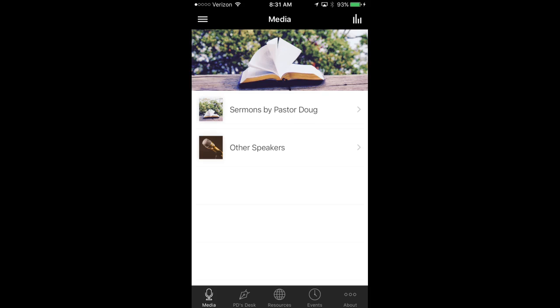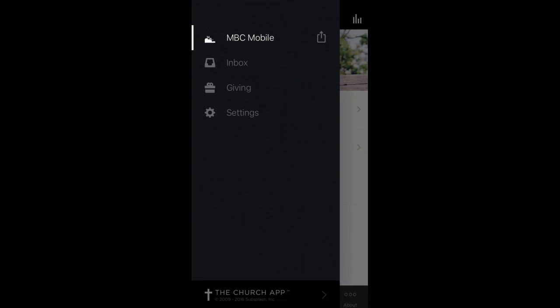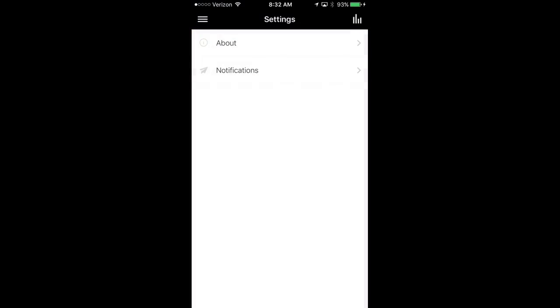So to do that, you're going to want to bring down the menu, which is in the top left. You see those three bars up in the top left right here. You want to click on that or tap on that. And then you can see that you have a settings tab or settings option. So you click on settings, and one of the options in there is notifications. So click on notifications.